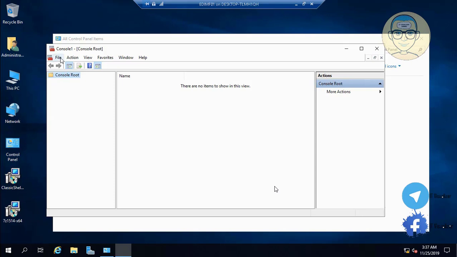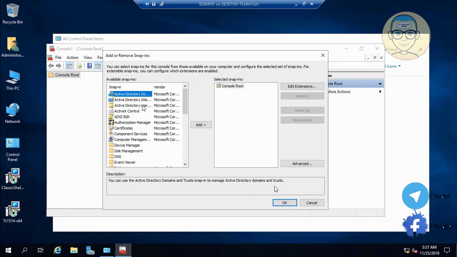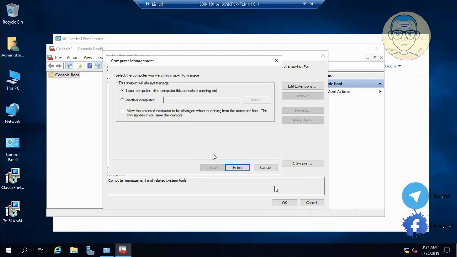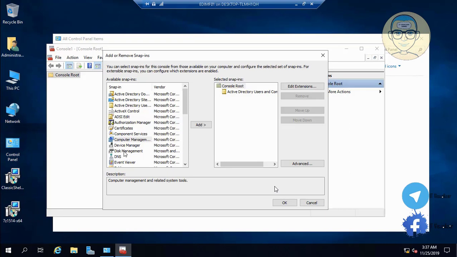So here we will go to File, Add/Remove Snap-in. Here we will add the Active Directory console. We will add the computer management. Anything you need to configure on this domain controller, you can add from this blank console. We will add the DNS, and we will add the event viewer.